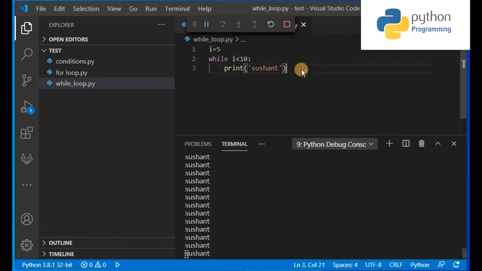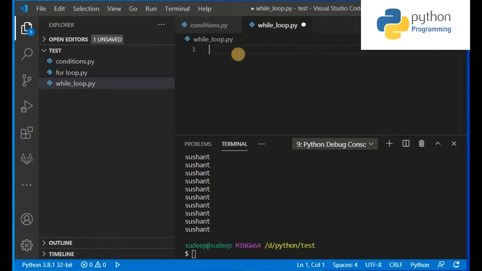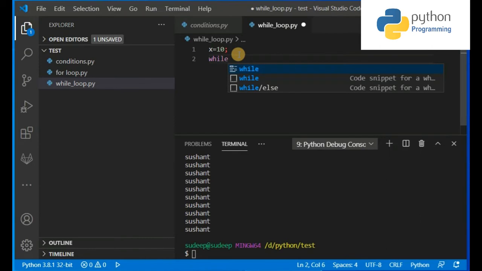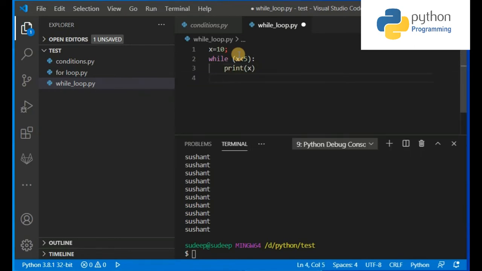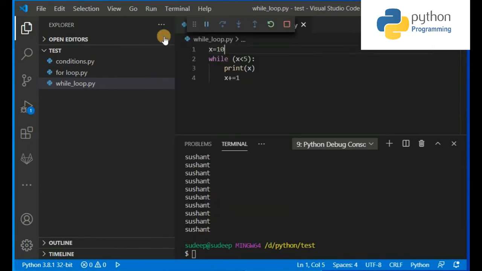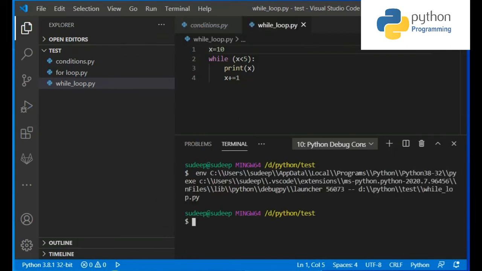Now let's look at more examples. Let's assign a value over here, and if x is smaller than 5, then print x and x plus equal to 1. Let's see what it will create. Oh, there is no output.